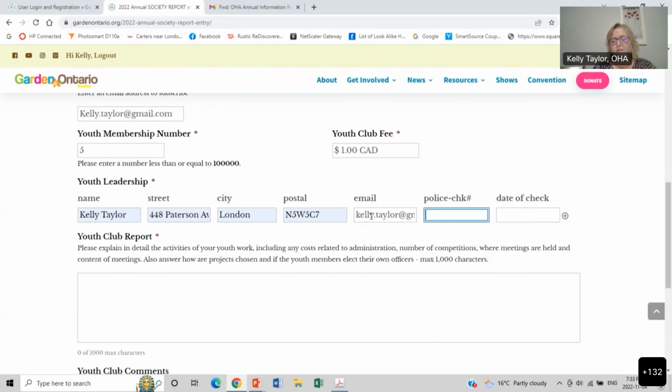Youth leaders are required to have a police check on a yearly basis. So we don't need you to send us the formal police check that you receive. We would need the police check number. It's up to the society to validate that a police check has been done for their youth leader. And we just want the date of it. So we're going to put in our number.